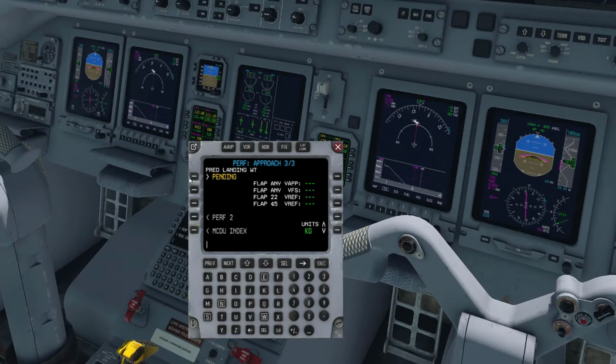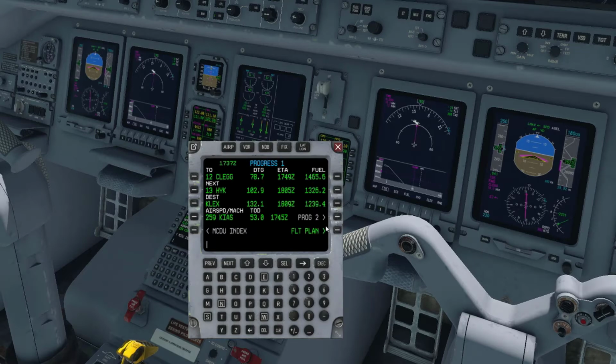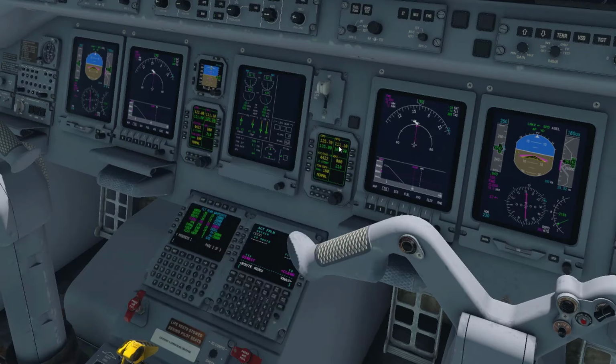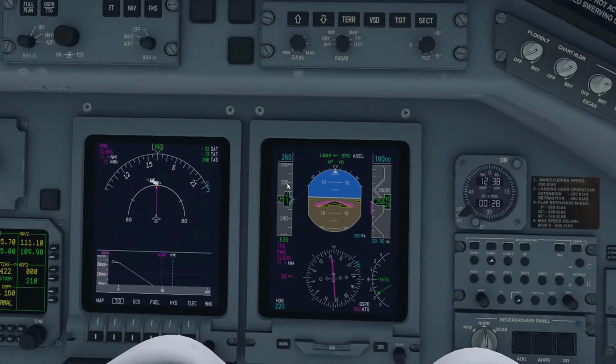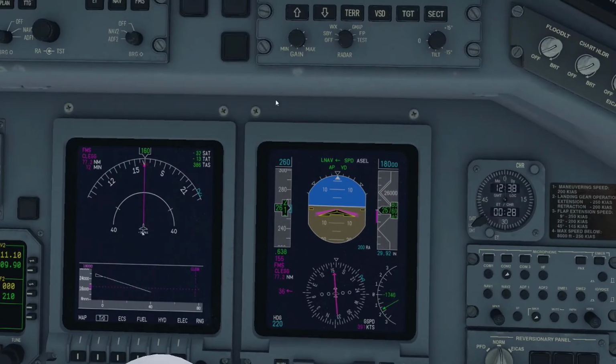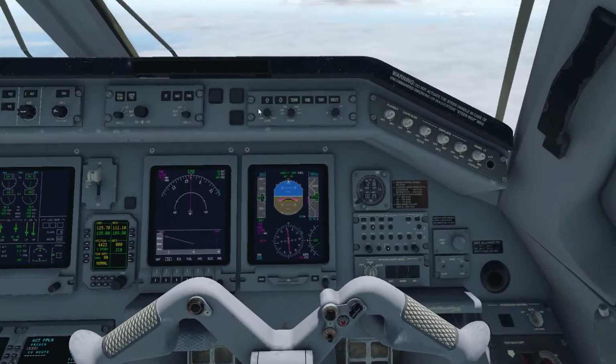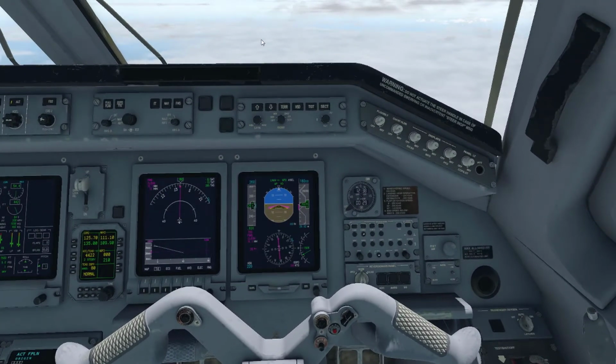FMS predicted landing weight is pending, which means the aircraft isn't quite sure. It's looking and it's calculating, and later on we can see our predicted landing weight here. Go to progress, flight plan, and can close the pop-up. Okay. We now descend, and we will do an ILS after arrival.